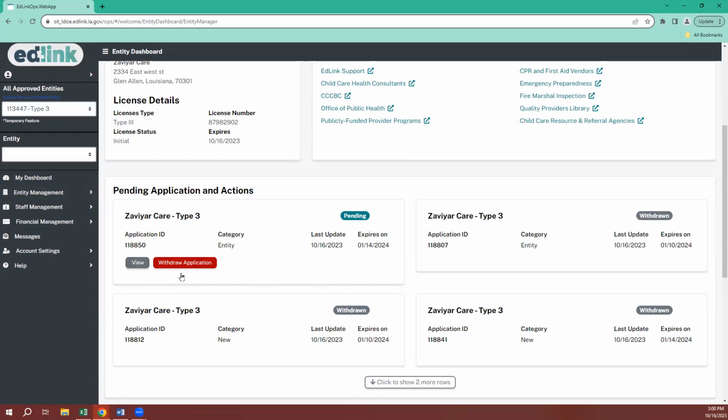All right. Then you have withdrawal application, and this is a 4-step process, so there are no accidental withdrawals. If you withdraw or cancel, we cannot retrieve that information. So keep that in mind.